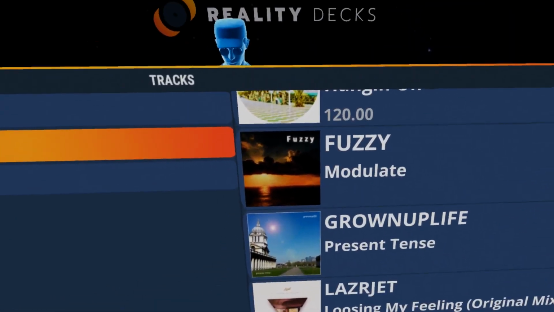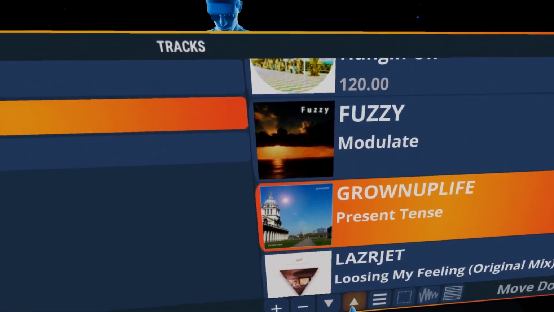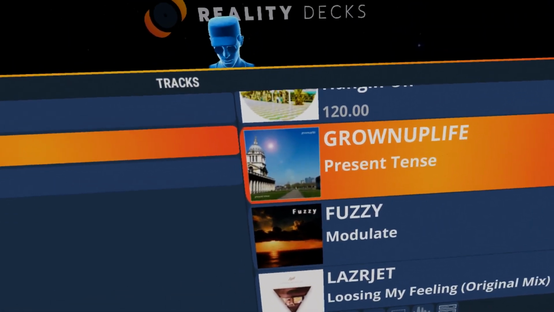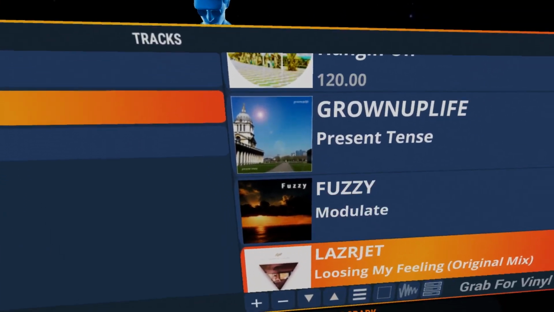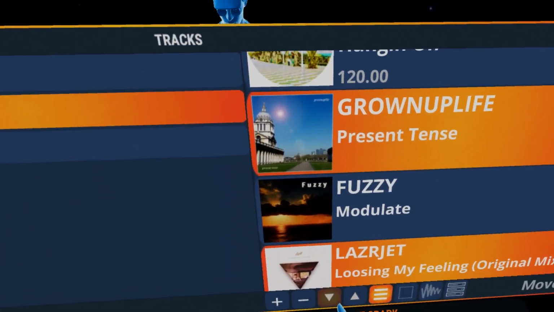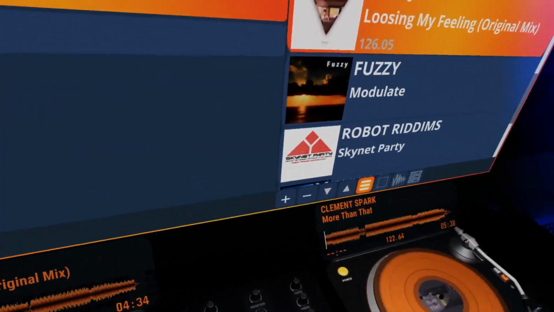There's also the ability to move tracks up and down. So let's just say I want to reorder these. I can move that up like that. That also works when multi-select is on as well. So you can move, say, two tracks up the list at the same time if you want to do things like that.